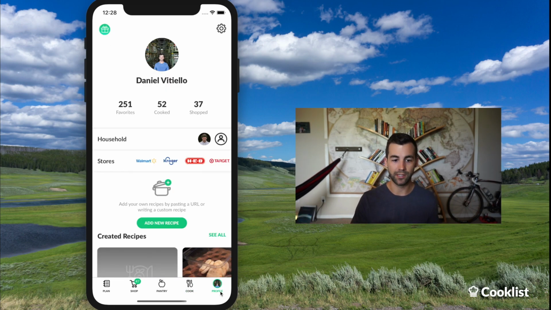The one other thing to note is Cooklist works on iOS and Android, and you can invite other people that you live with. So you can all use Cooklist together, so you can have one central shopping list, as well as building a meal plan together, and anyone can update the pantry if they finish an item or eat it.